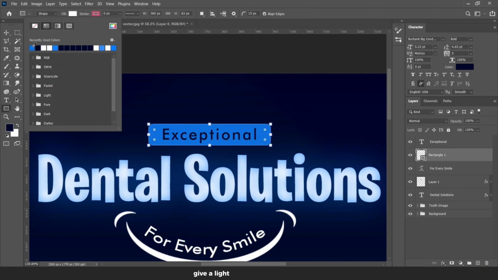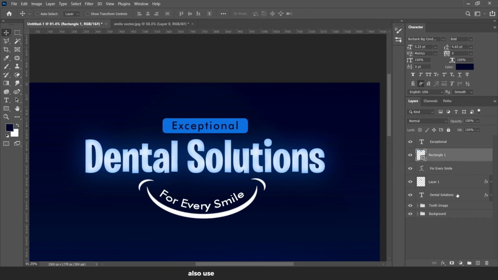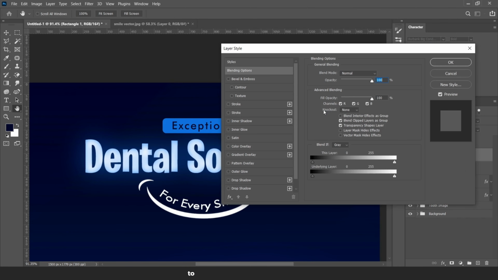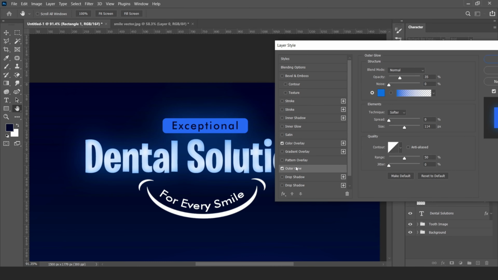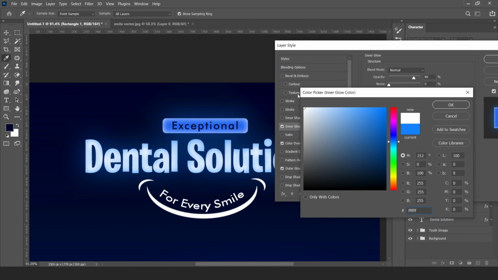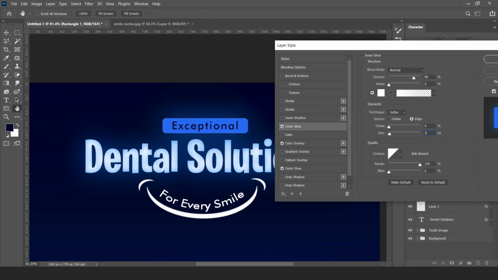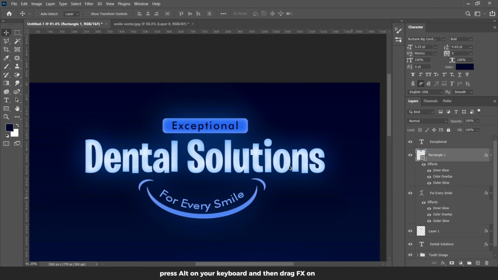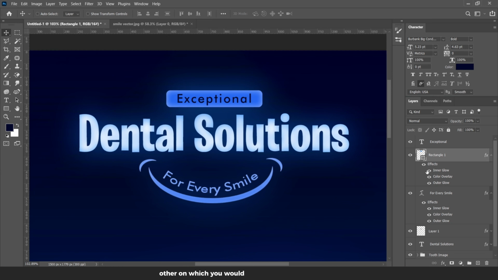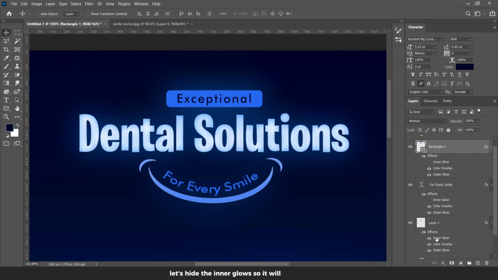Give a light blue color to rectangle. Also use blending options for this one to give it outer and inner glow as well. Press Alt on your keyboard and then drag FX on layer to other, on which you would like to apply the same effect. Let's hide the inner glows, so it will look only blue.